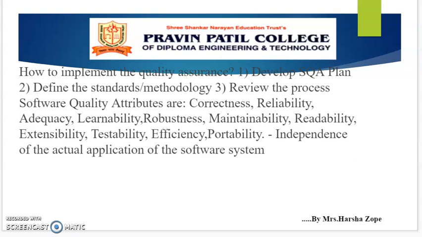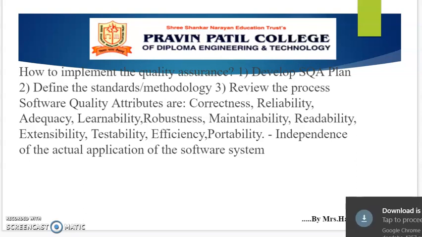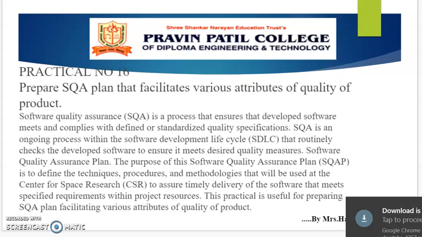How to implement the quality assurance? First, you have to develop the SQA plan. Then, you need to define the standard or methodology. Then, in third step, you have to review the process software quality attributes that are correctness, reliability, adequacy, learnability, robustness, maintainability, readability, extensibility, testability, efficiency, portability, independence of the actual application of the software system.